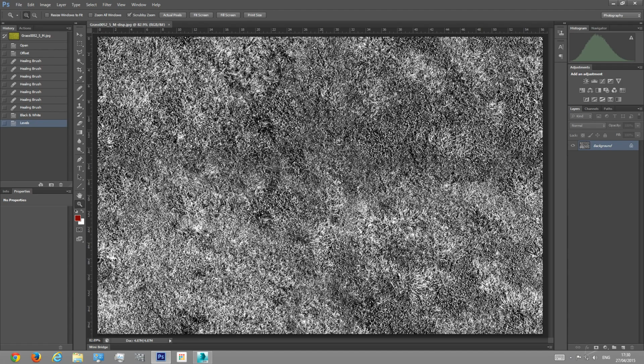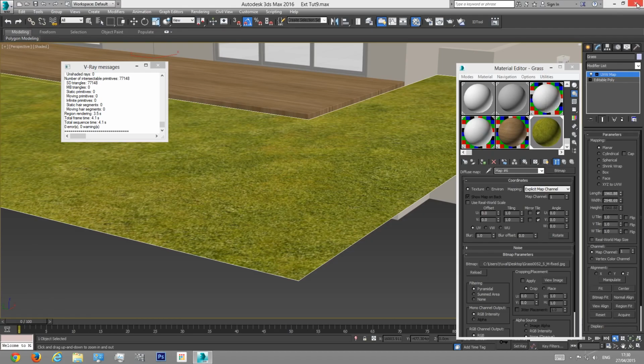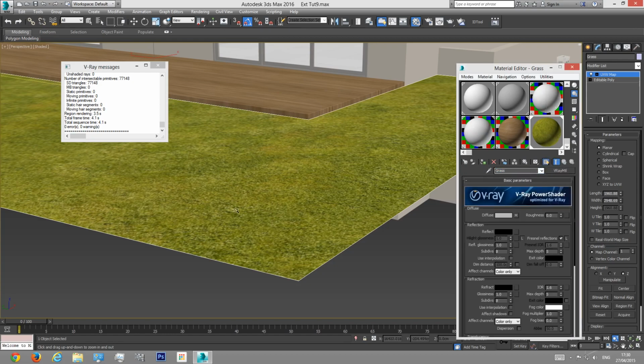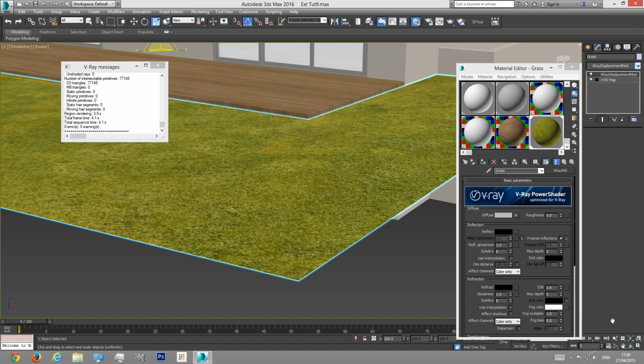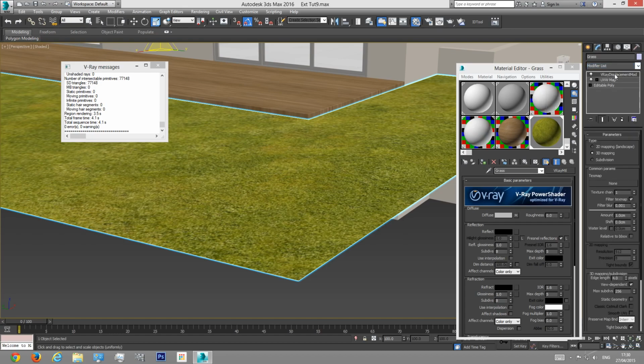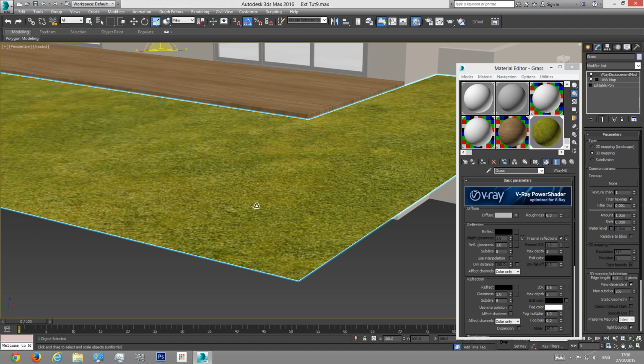Okay, I'm going to save it now, and we can go and close Photoshop. Now in order to add this modifier, let's click on it again so it won't be blue, and I'm going to add a modifier named VRay displacement modifier. What this does is exactly what it sounds. It's a modifier that adds displacement to the mesh. So the grass mesh will have displacement.